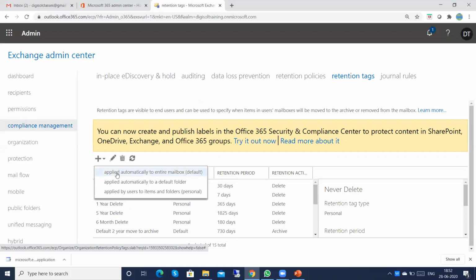Here three type options are available when you're trying to create a retention tag. The first is applied automatically to the entire mailbox, so once you create in this type, it will apply to the entire mailbox. The second option is default folders applied. If you select this, it applies to defaults like inbox, sent items, read items. The third option is applied by user to items and folders, so we can apply it manually to whichever folder you want. So these are three types, and I will select the first one.